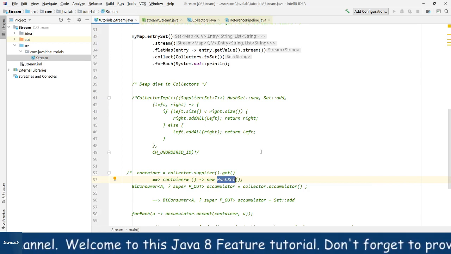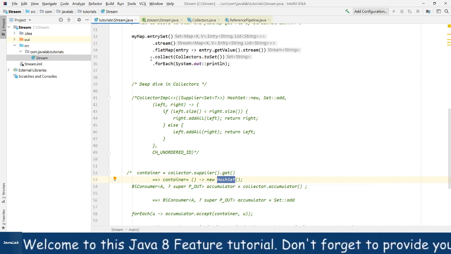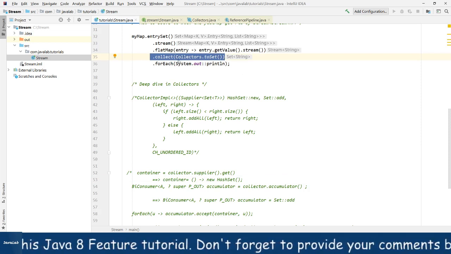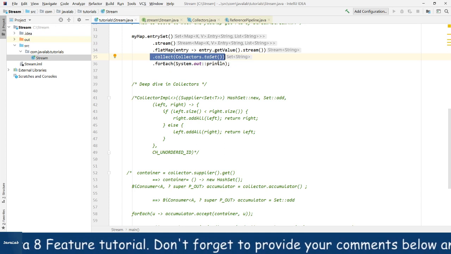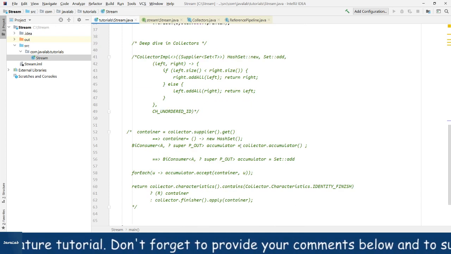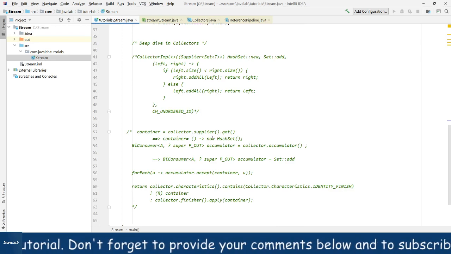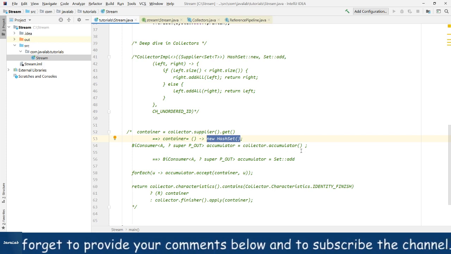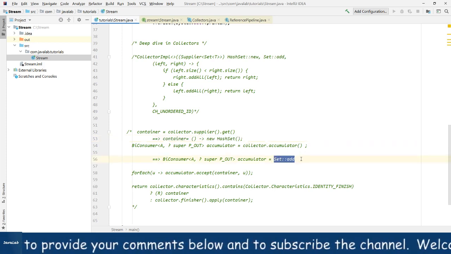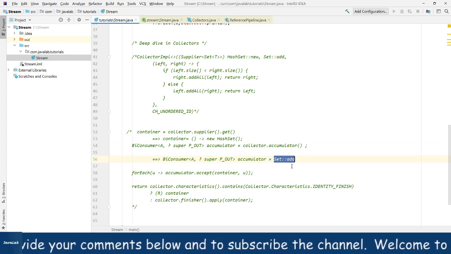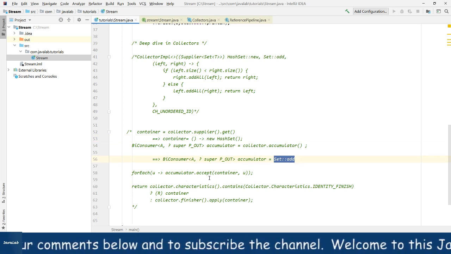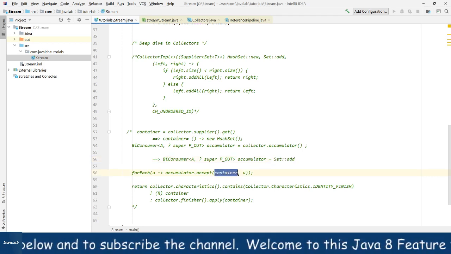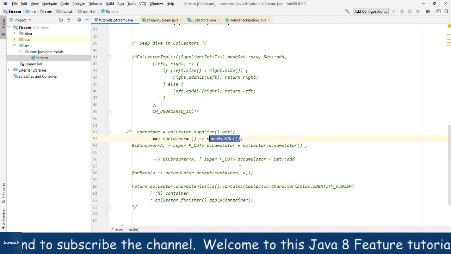And this applies to each collector which we use in this way. First, we are expressing that I need a collector. Then this collector will be used by the collect operation in that way. The supplier will be called, then I am getting a data structure, then we are getting the accumulator. In our case, this is the set add operation, and this accumulator, this BiConsumer, will apply this operation to these two arguments, the container, which is the hash set, and my entry.